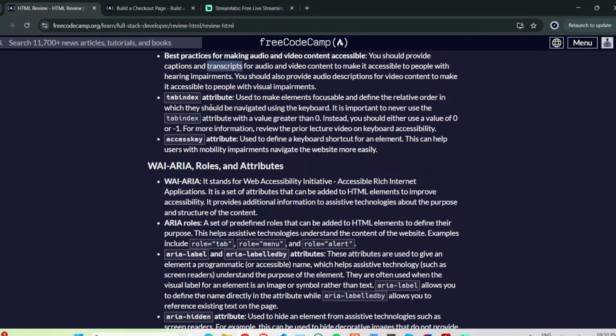Tab index attribute. Now we talk about the tab index attribute. It is used to make an element focusable and define the relative order in which elements should be navigated using the keyboard. It is important to never use the tab index attribute with a value greater than 0. Instead, you should use a value of 0 or -1.